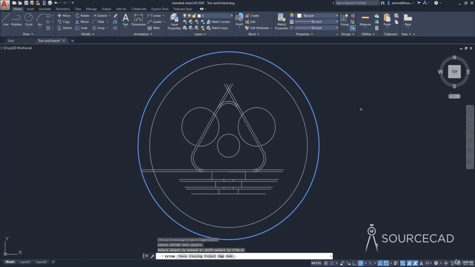So I'll press escape and once again select the extend command. In this case, if you don't want to select any specific boundary and want to use every object as a boundary, then directly press enter. And now if you click on any object, it will extend up to the next boundary. Click again to extend it further. If I click again, it won't extend any further because we don't have a boundary now.